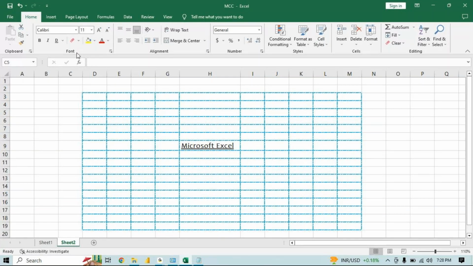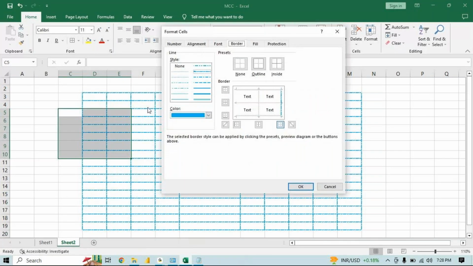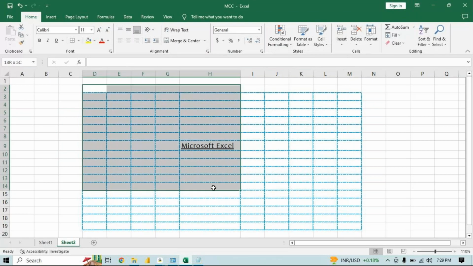And then again I click on the bottom, and it's the last. More border options here, whether you want outline border, inside border, what type of line style, what type of color. In one shot you can choose everything you want to give. Clear? So these are what we call borders. Then I'll select everything and clear the borders.